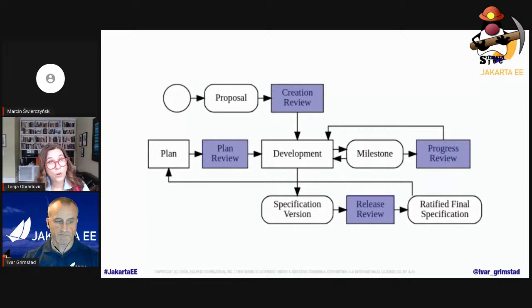Now, the whole process is completely free of charge. In case you want to highlight your product in the compatible product pages, there is a process that needs to be followed, and there are requirements around that. But the certification itself is completely free.